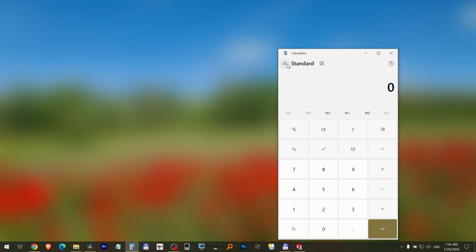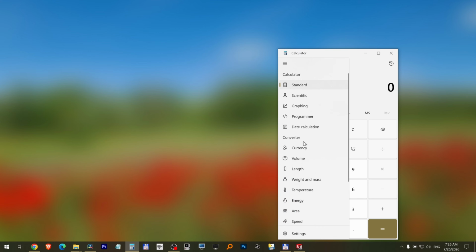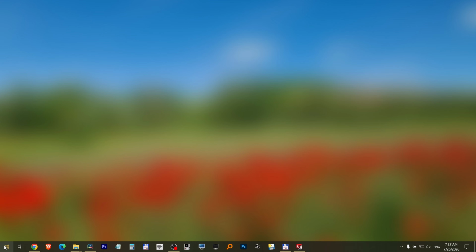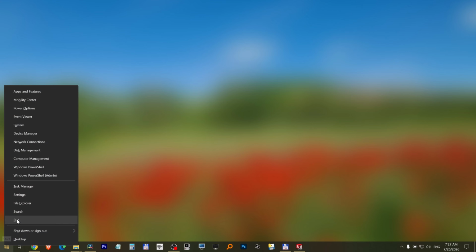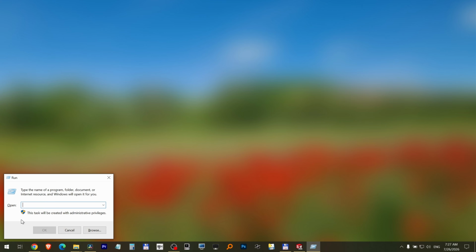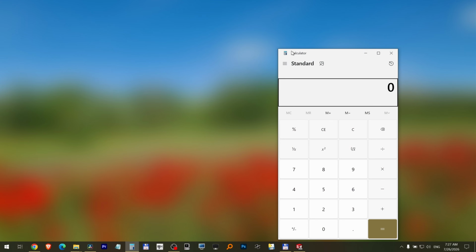So come here to the three horizontal lines, and don't use it as a measurement unit converter, but use it as a standard calculator. And next time you start the same program, right click on the Start menu, Run, CALC. Now it's just a calculator.